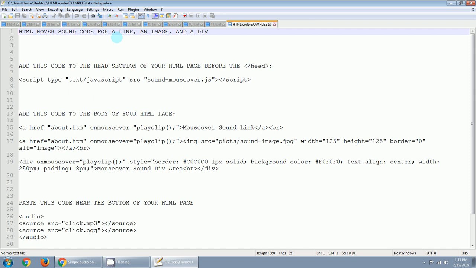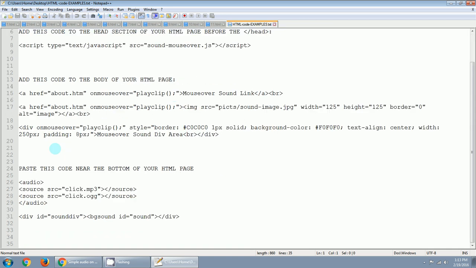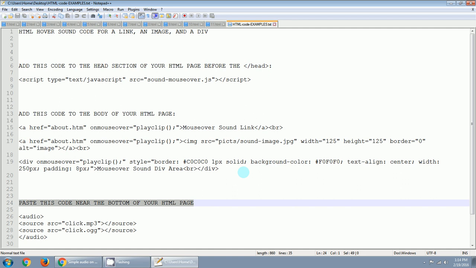HTML hover sound code for a link, an image, and a div. Add this code to the head section of your HTML page before the head. Add this code to the body of your page. Paste this code near the bottom of your HTML page. So let's do this. Let's change the name of this text file. Let's make life easy.